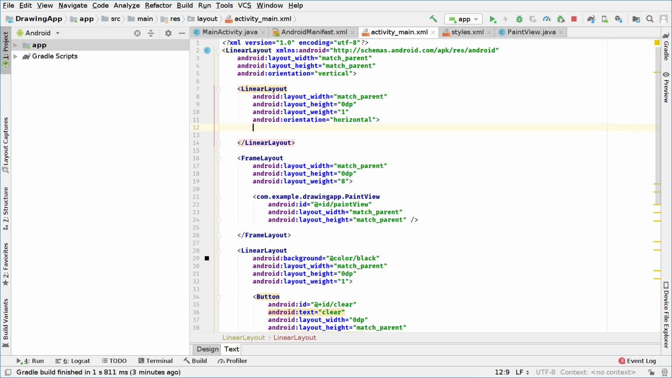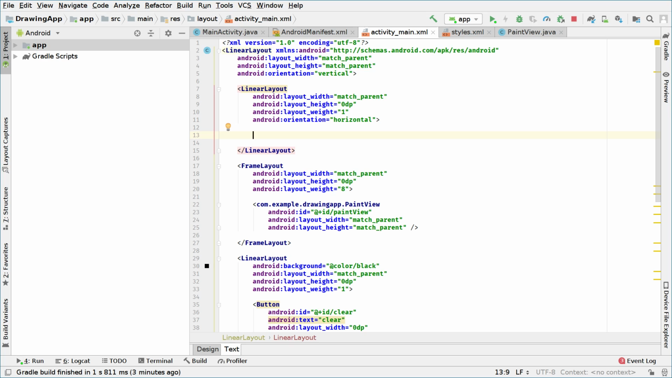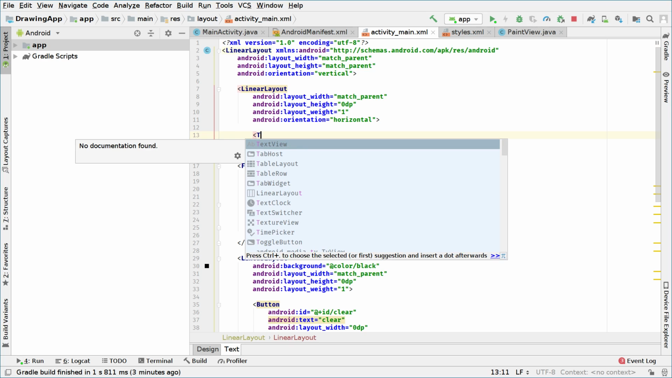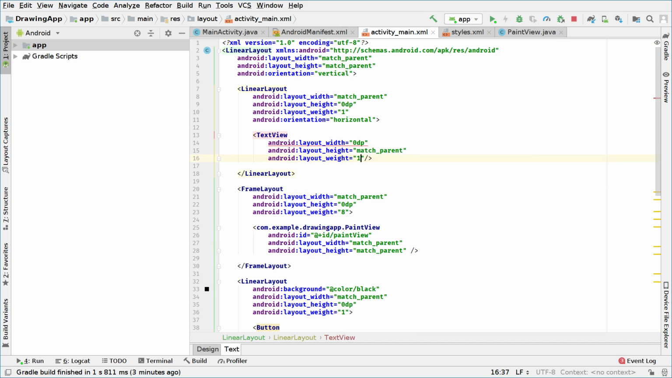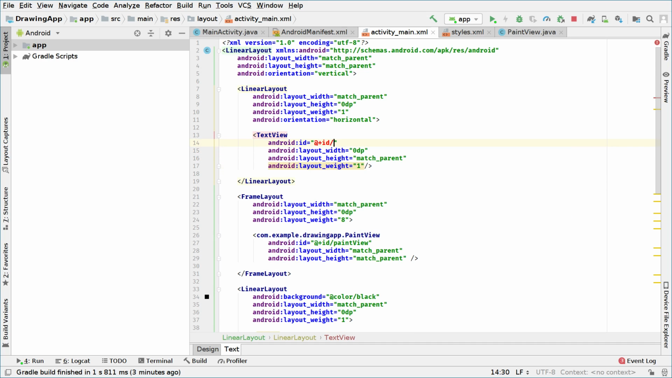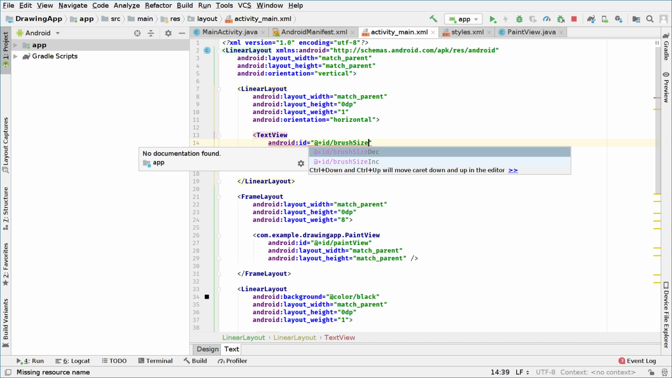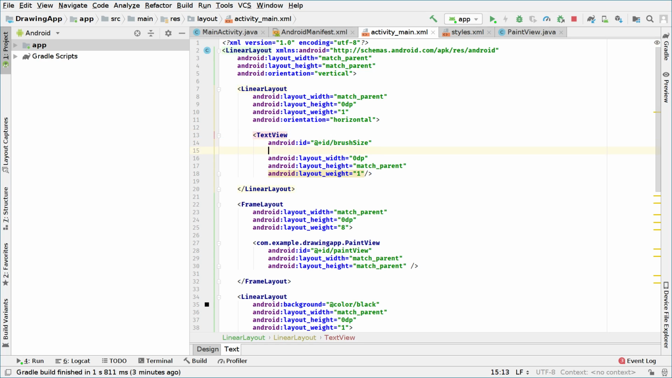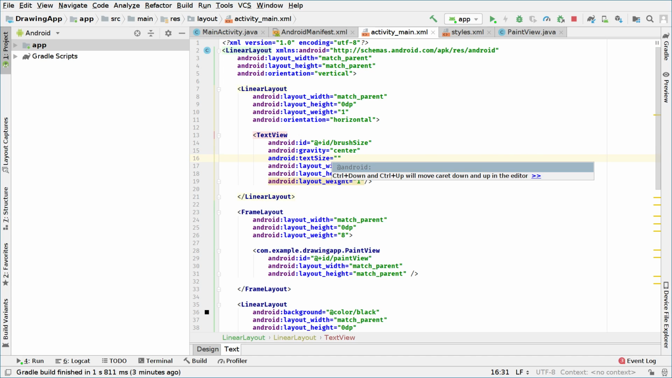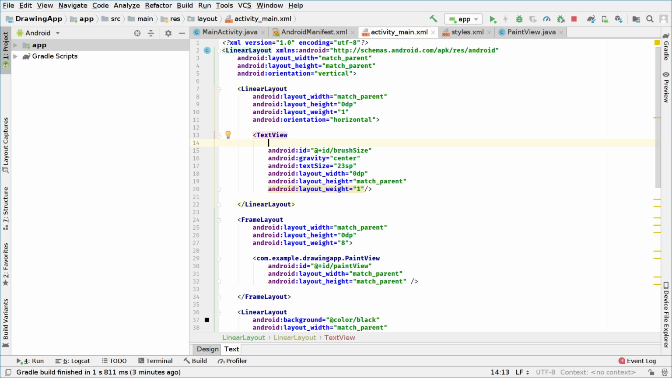Okay, so we continue to our activity_main.xml file. Inside here we will create a couple of useful states. So the first will be a text view. The width will be 0 dp. The height will be match parent and the weight will be 1. The ID for this text view will be brush size, which will display the current brush size. Okay. We will set the gravity of this to center, and we will set the text size to 23 sp, for example. And we will also set the text color to black.